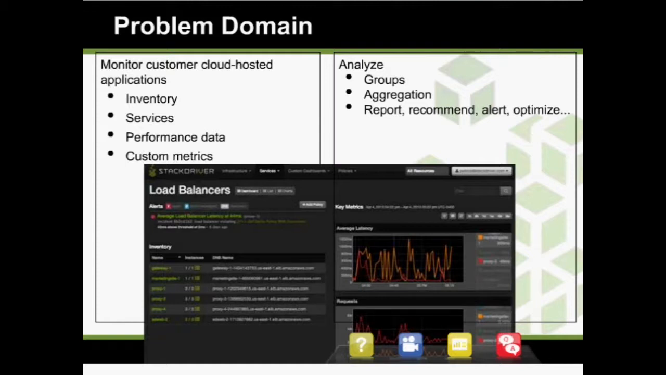And what we're doing is we're collecting metrics for each of these services. So as you can see here in this screenshot, this is an ELB dashboard that on the left you can see the inventory, and on the right you can see performance data for latency and the number of requests per second that these ELBs are getting. So we're collecting all of this data about each of these inventory items and services, and our data is primarily time series data.